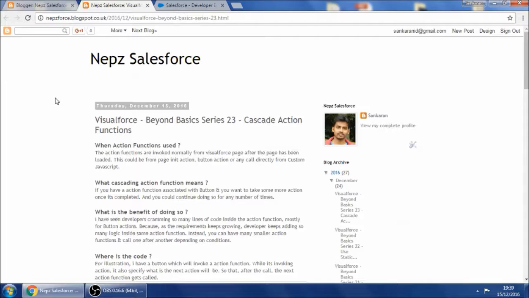For example, when you click a button, for example a command button, then on completion you can call JavaScript, or on completion you can render different sections of the page. That is possible, but on completion you can't directly call a different action function. There is no standard way, but there is a pattern to do that. Let's see how to do that.